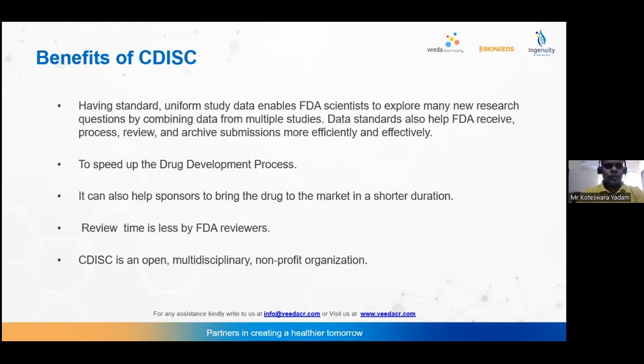Having the standard, the sponsor can send the data in a uniform way, and FDA reviewers can speed up the review and review the data efficiently and effectively. Data standards are helpful for the sponsors and FDA reviewers. We can also speed up the drug development process, and it can help the sponsors bring the drug to the market in a shorter duration.